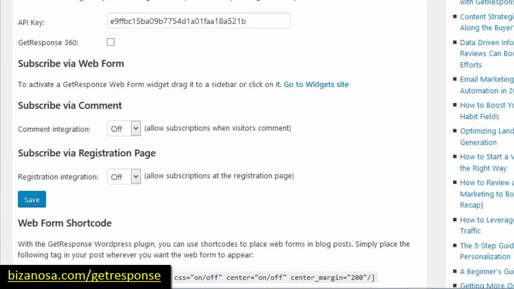So if we come back here to the plugin settings, to get to the plugin settings, you saw that you can just go to settings and then Getresponse. You see here that there's also a widget. You can just drag that widget into any area on your widgets area. I'm going to the widgets page in a minute. Then, subscribe via comments. You can turn this on so that an option will be added for people to subscribe. When people leave a comment, there will be an option for them to subscribe to your list.